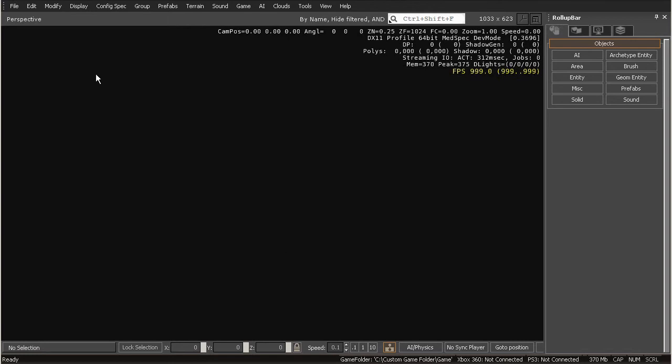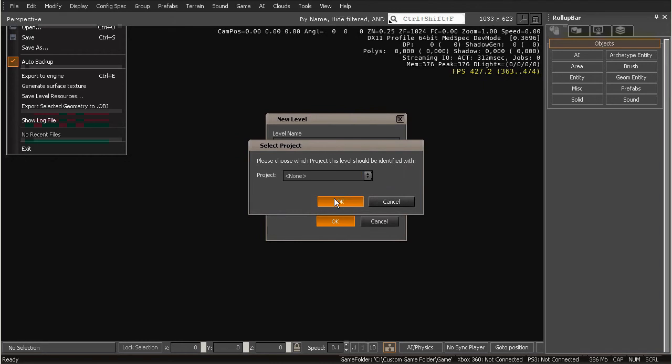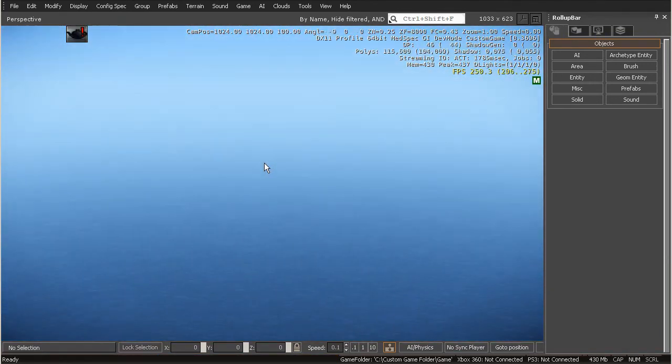So now if we create a new level, let me go to File, New. I can create any level name that I want, so I'm going to call this custom game. Let's give it a height map resolution and hit OK. And we'll hit OK on that, and we'll see our level here that's been created.